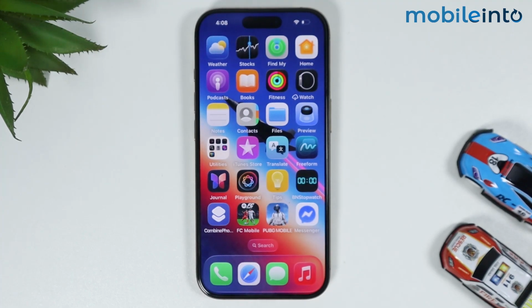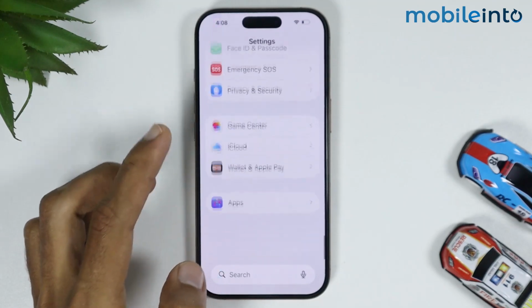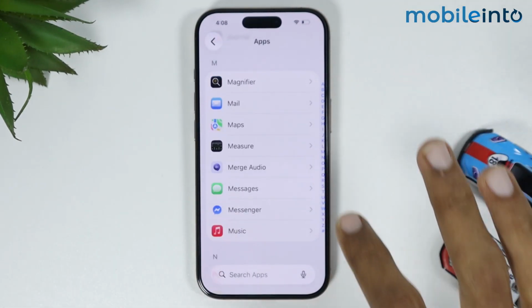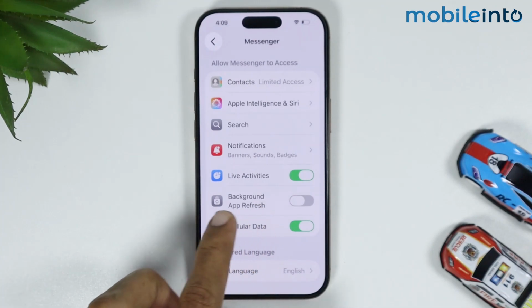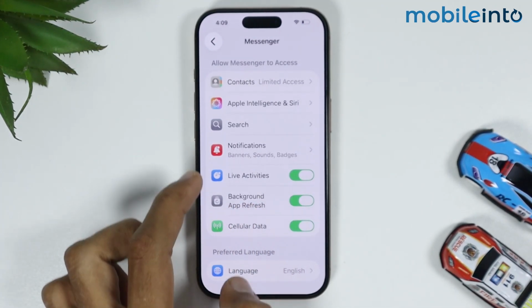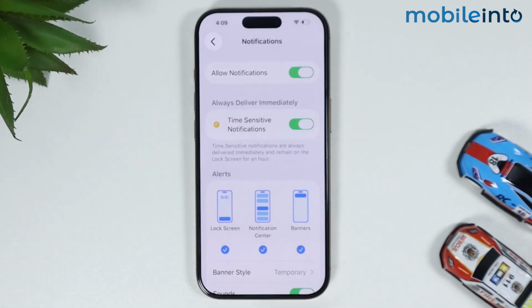If your issue is still not fixed, then just go back to settings. Now under settings, just tap on apps. From this app list, just look for the Messenger app, then tap on it. Now just make sure you enable the toggle for background app refresh. After that, just tap on notifications and make sure you have enabled allow notifications.